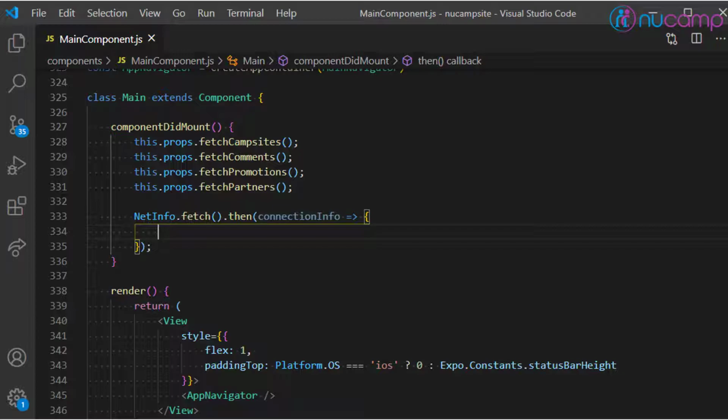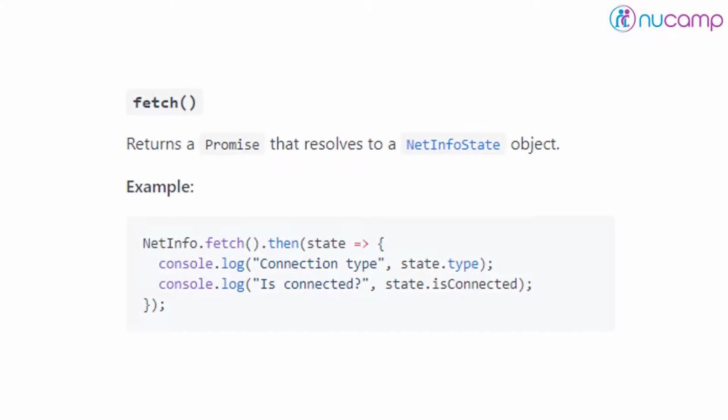Let me show you the documentation for this to show you that we're taking the syntax right from the documentation. In the code example within the documentation for this method, you can see they named that same NetInfo state object state, but it doesn't technically matter what you name it. What does matter is that we know that this object that came back through the promise being resolved has certain properties that we can make use of. Specifically, the property we want access to is called type.